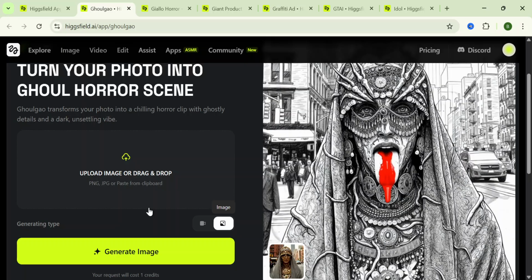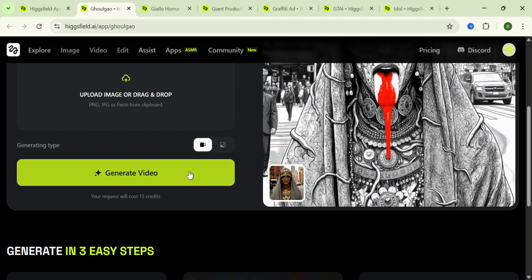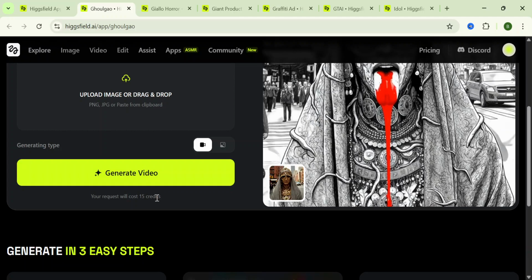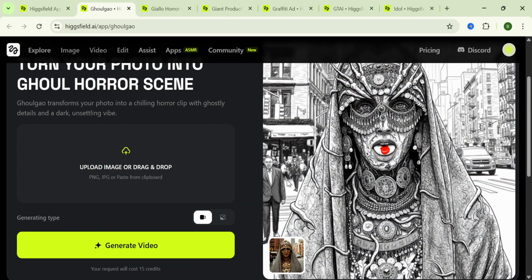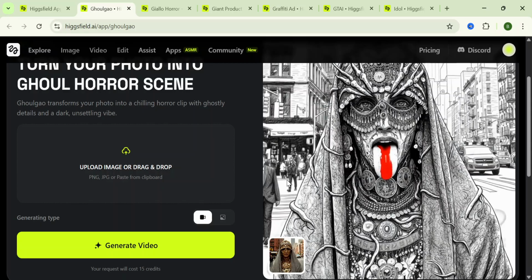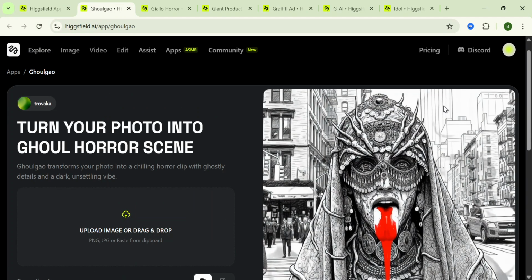So remember, you can generate an image or you can choose to generate a video. It all depends on what you want. The video generation would cost 15 credits, and once you click on generate video, in about 15 to 20 minutes your video should be ready, and you can proceed to download it to your computer or your system to be added to your project.